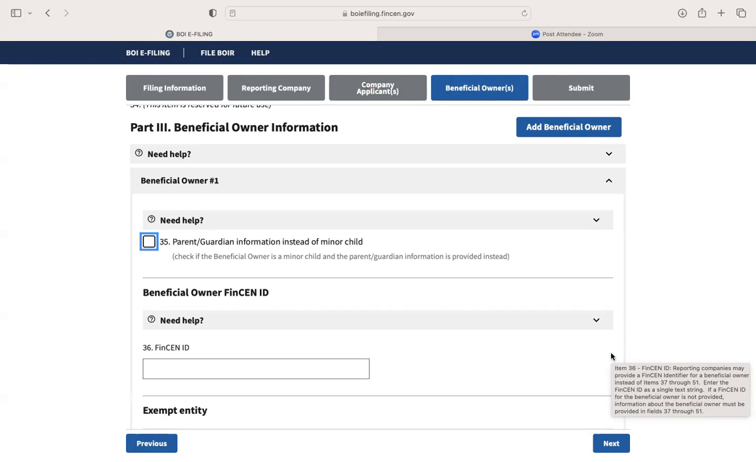And in that class, we go through what does substantial control mean and some of the examples the government has given. If there's more than one beneficial owner or person controlling, we would check the box up in the upper right corner. We would add as many beneficial owners and controlling parties as is appropriate. Box number 35 there, parental or parent guardian information. This would only be for businesses where the business is owned by a minor child, which it might be, right? If you've given part of your business to your child for whatever reason, you would check that, and then you would fill in the appropriate parent guardian information instead of minor child.